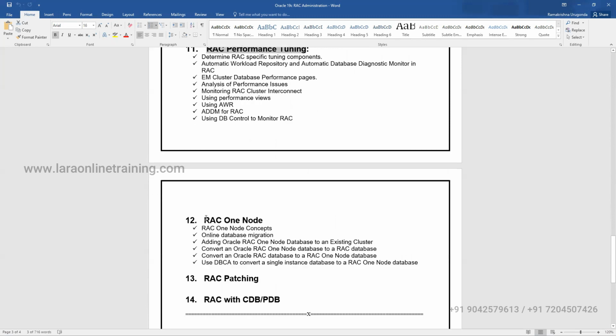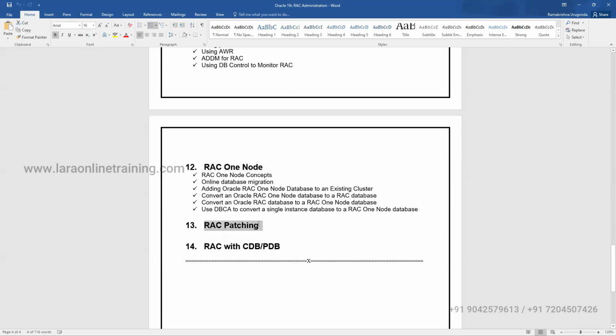RAC One Node, again, from 11g, a list of RAC One Node. RAC patching, and we know we have CDB/PDB right from 12c onwards. So how to set up CDB/PDB within RAC as well? You know CDB and PDB? Yeah, container and pluggable, exactly. So how are you going to perform and configure CDB/PDB at the RAC level? Everything we are going to discuss in detail when we start the training.